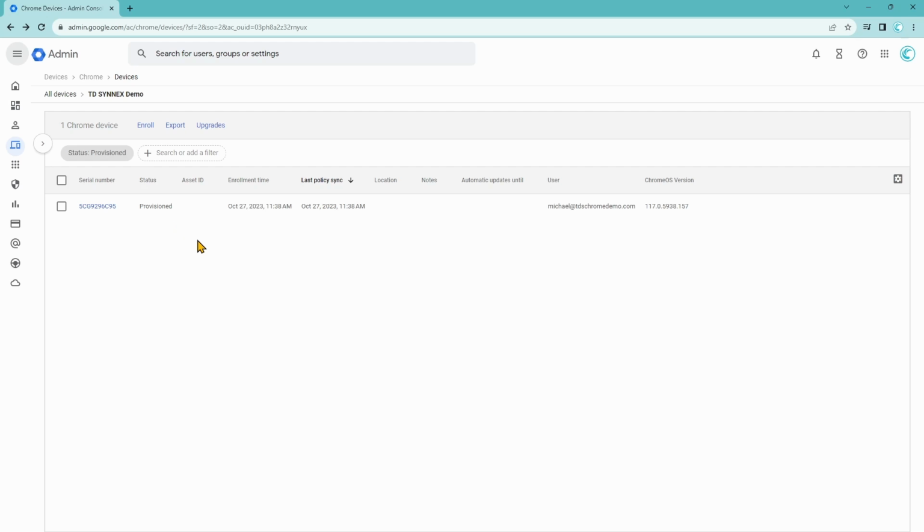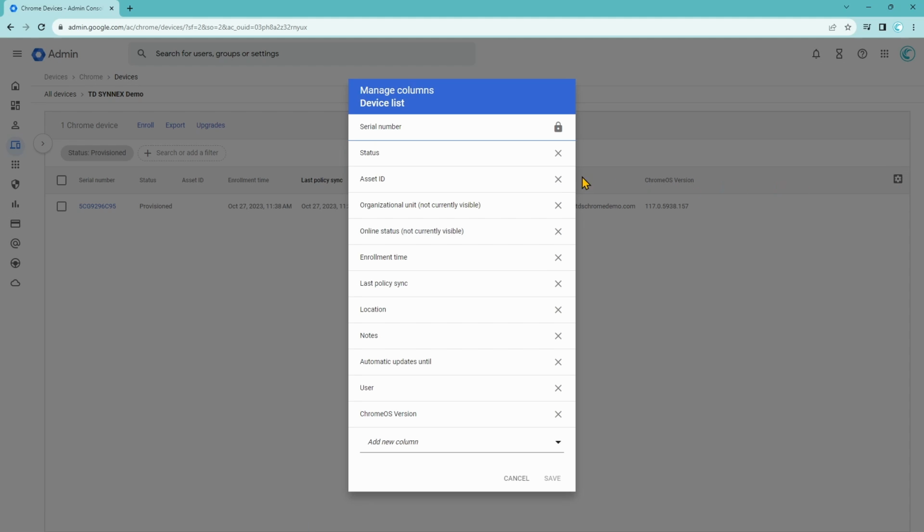You can also manage the columns from the gear icon to the right. Click on the gear. For organizations with lots of user devices, we recommend moving the user column higher in the list so that it's more visible. And click Save.